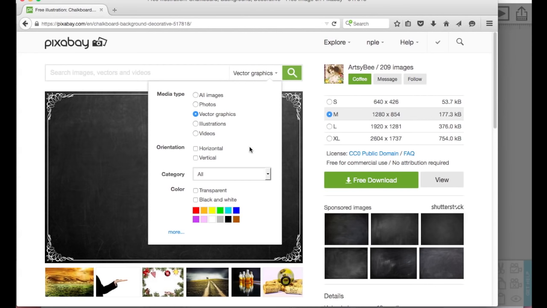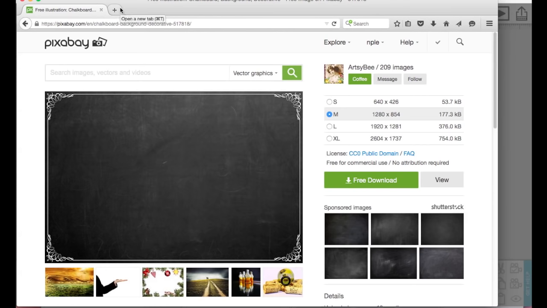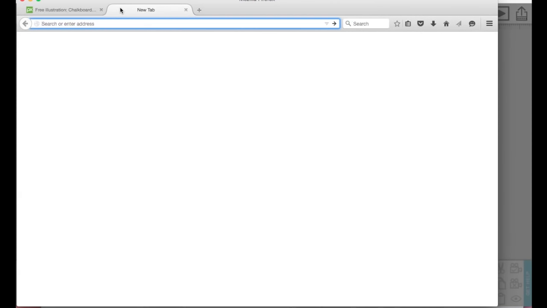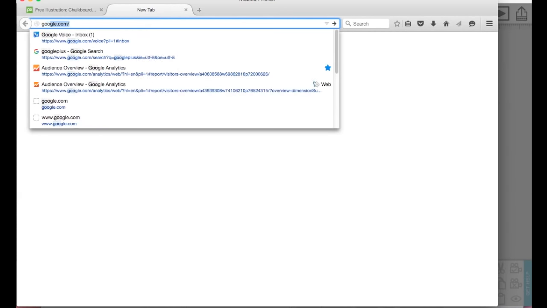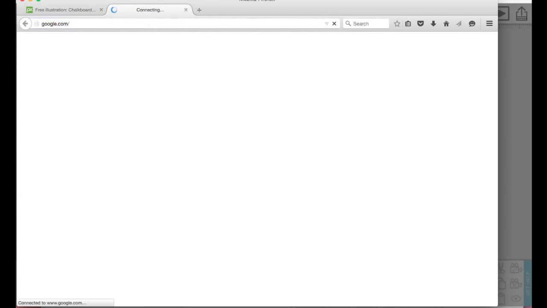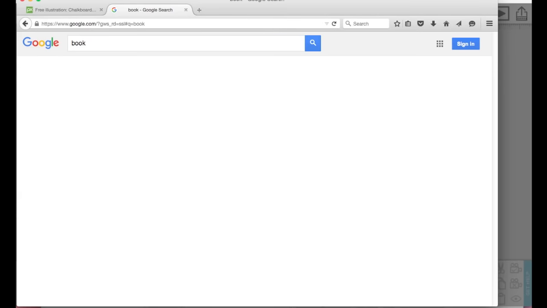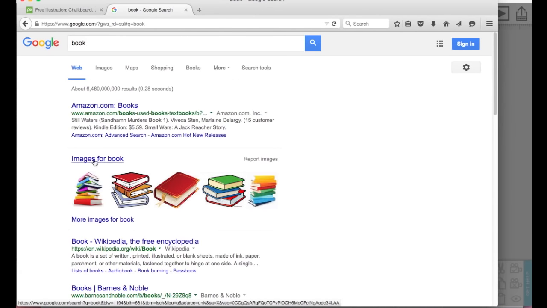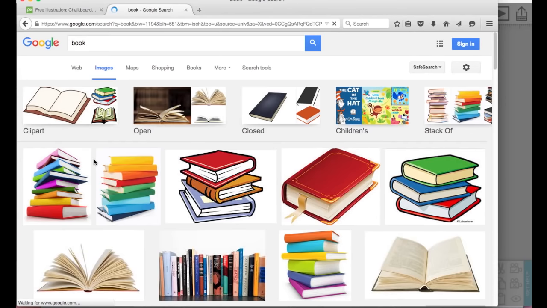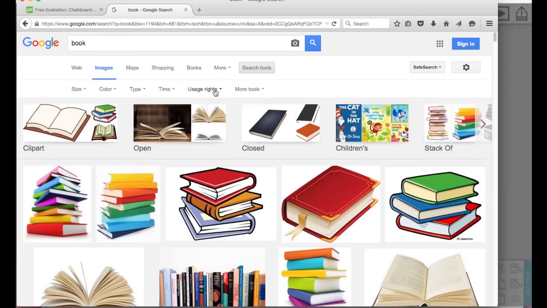If you're looking for some neat ideas, I got a great trick for you guys. I always go into Google, right? And you search out whatever picture it is that you're looking for. You can search by image, right? And then under here where it says more, under search tools is where you can change and filter it into the usage rights.